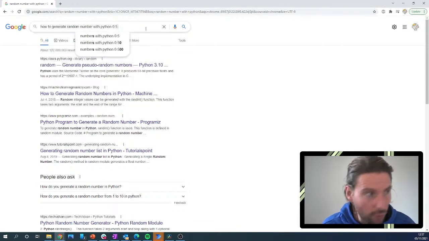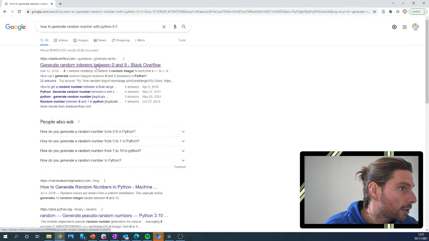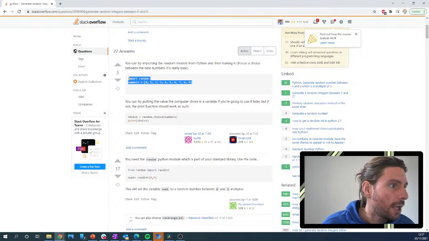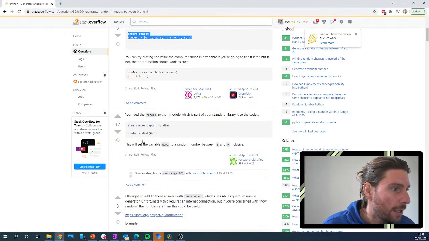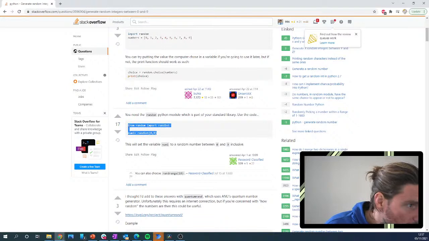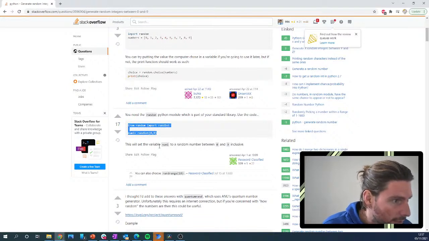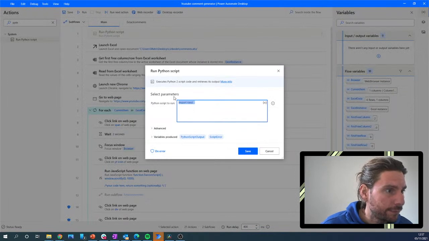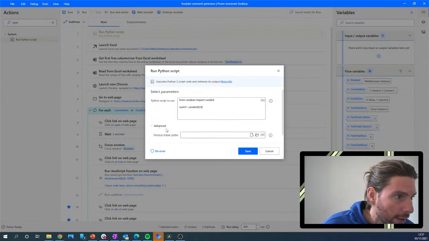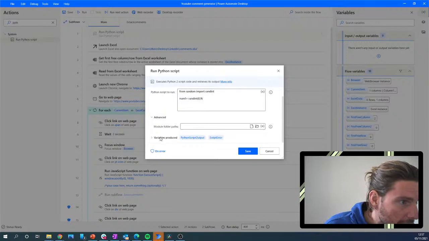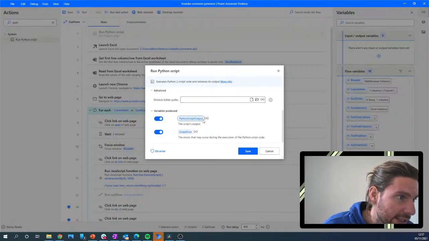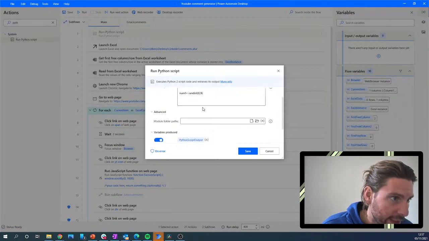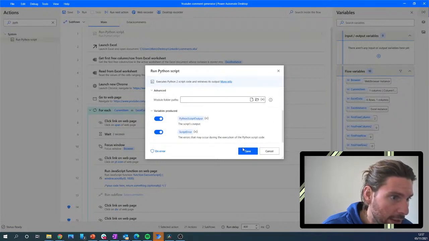Python 0 to 5. Let's put something like this. Oh, here we go. This is what I was looking at the other day. Numbers, choice, and so on. I think we can even use this. Perfect. Let's see. Module folder path, variable produced. All right, Python script output. I think the output, num1, should be in the output.